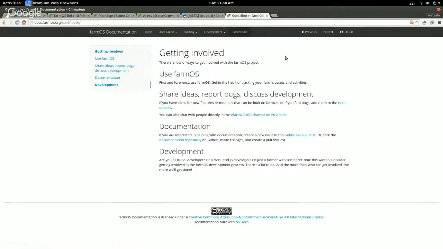And then there's a page about how you can contribute, how to get involved by using farmOS, by sharing your ideas, bug reports, and discussing development, by working on this documentation, and by actually developing things if you are willing and able.